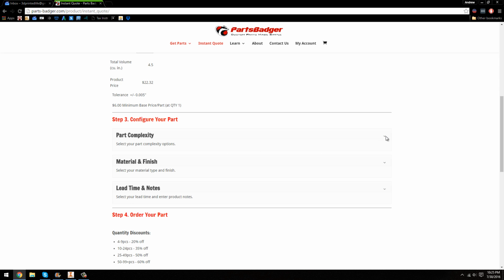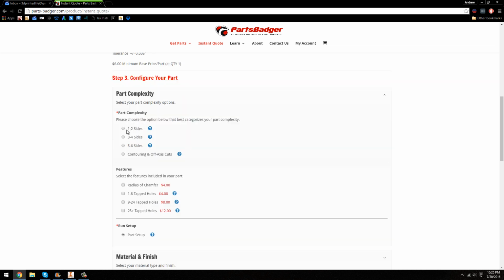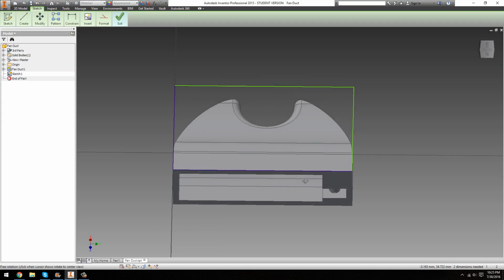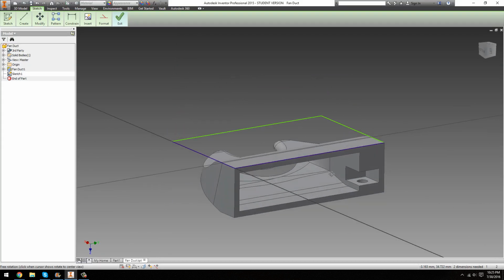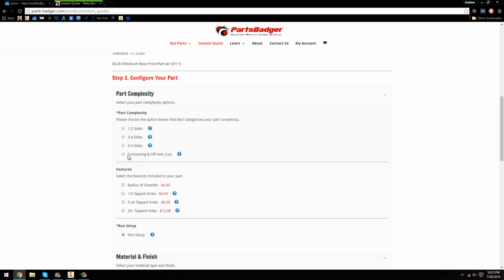Next, you've got a few complexity options. So first is how many sides you have to have machined. Now if you're not sure, hopefully it's one of these lower ones, but it may be higher. It's kind of hard to tell. You have to get a feel for it. Now looking at this part, this has a lot of surfaces and contours, so this is very clearly going to be the contouring and off-axis cutting, which is going to be your most expensive operations.